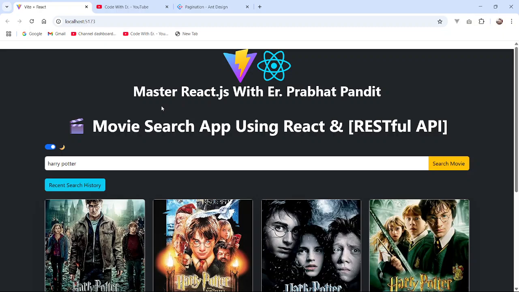So guys, this is the movie search app we are going to build in this video, in this session with me, Prabhat Pandit. Guys, we have a lot of things to learn from this movie search app, from useState to useEffect, how to fetch the API data, how to show it in the browser, and how to utilize the RESTful API to create this awesome, dynamic, state of the art movie search app using React, a RESTful API and the Ant Design UI library. So guys, now let's get started and let's learn.